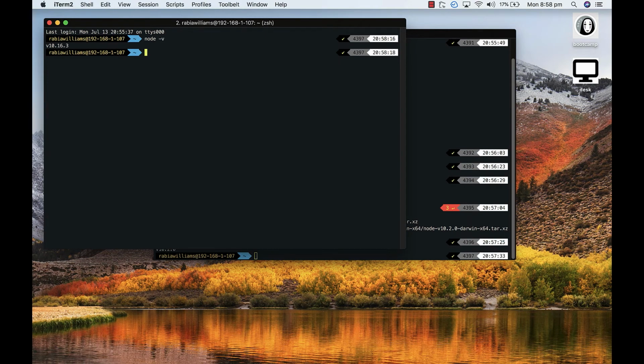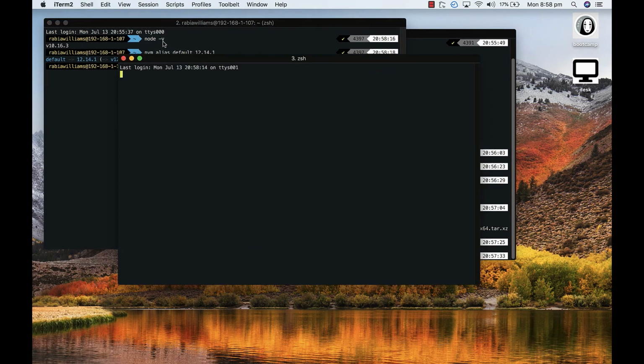If I want to switch to another version as my default, then I would use the command nvm alias default 12.14.1. What it does is it has now made 12.14.1 my default Node version. So every time I open a new session of the shell, my version of Node would be what I just set. So if I say node -v, it will be 12.14.1.